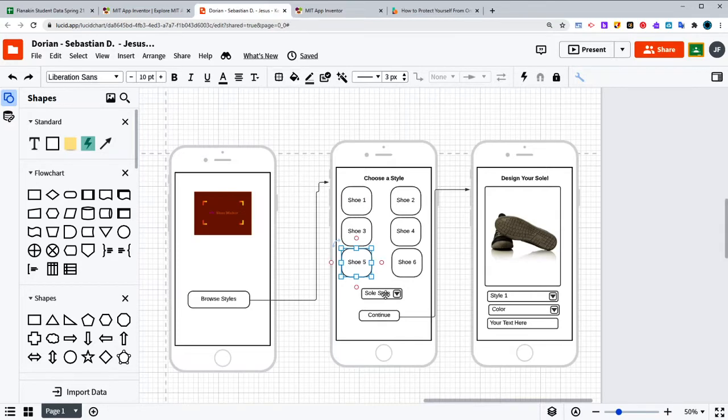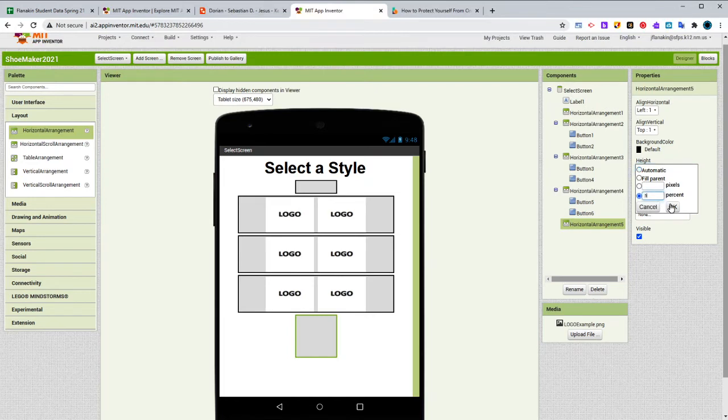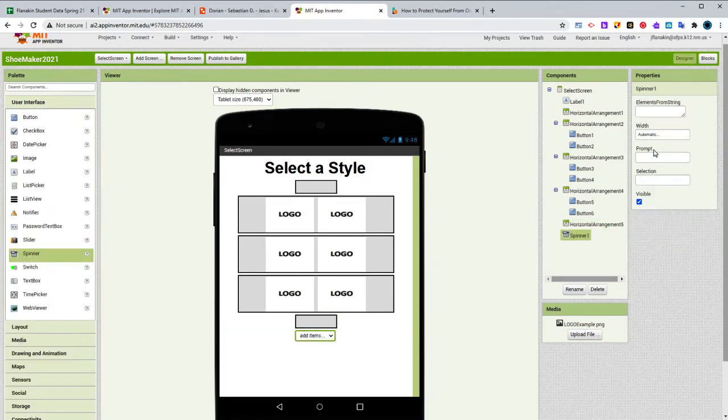The next thing we need is a drop down for the type of sole that they can choose. And then we need a continue button. So I'm going to put another arrangement down here just as a spacer. We're not putting anything in it. I'm going to grab a spinner here. I'm going to make the width of it 50%. And we're going to put a prompt in there that says, choose sole. And S-O-L-E is how you spell that for like the sole of a foot or of a shoe.